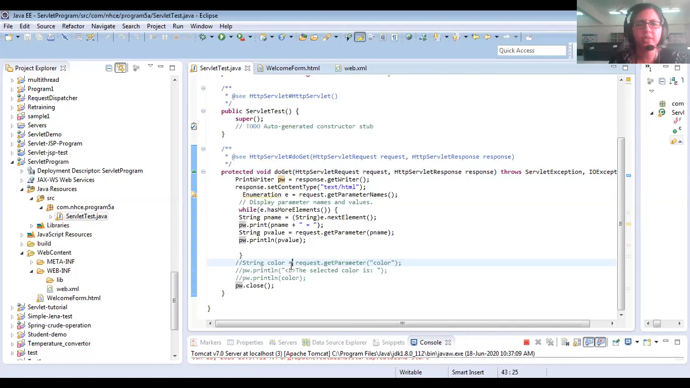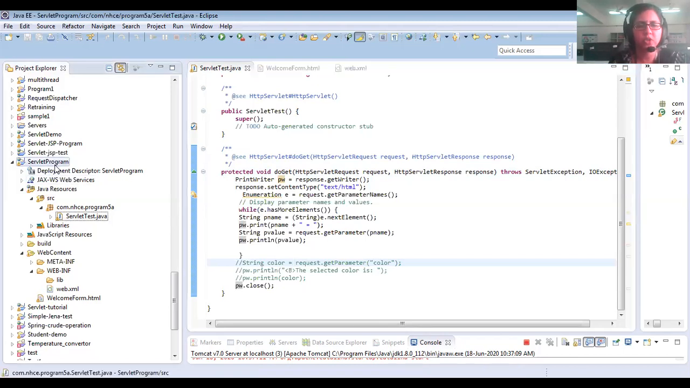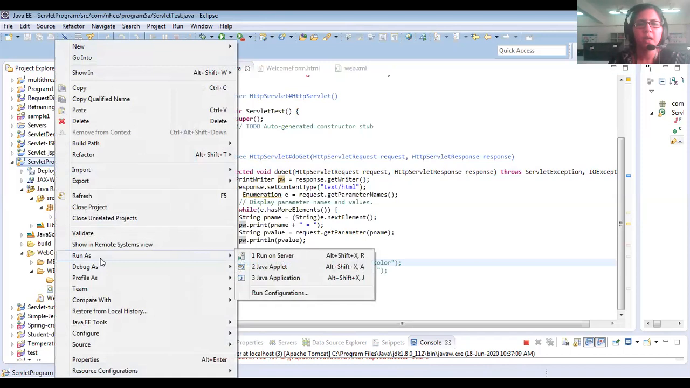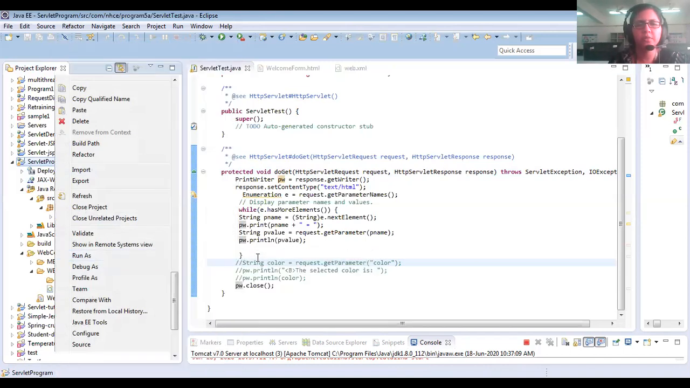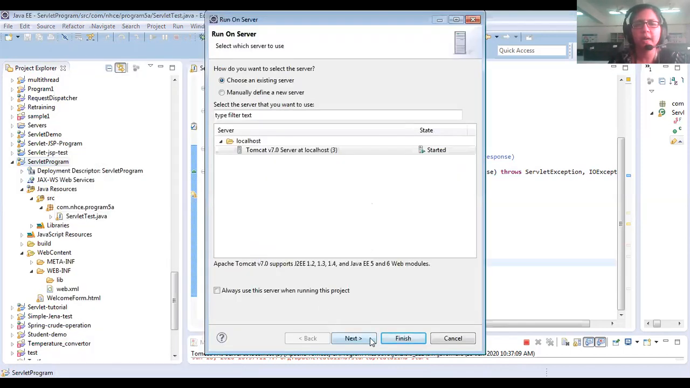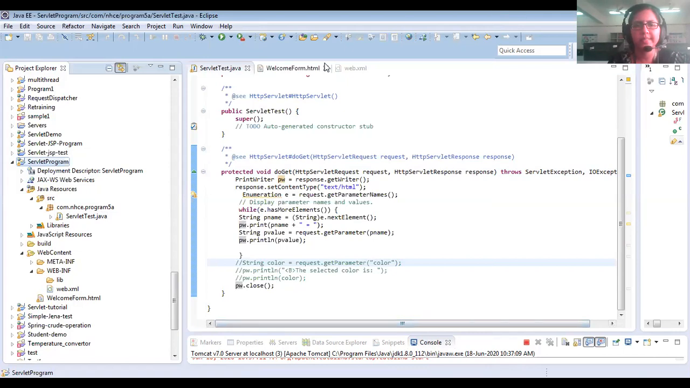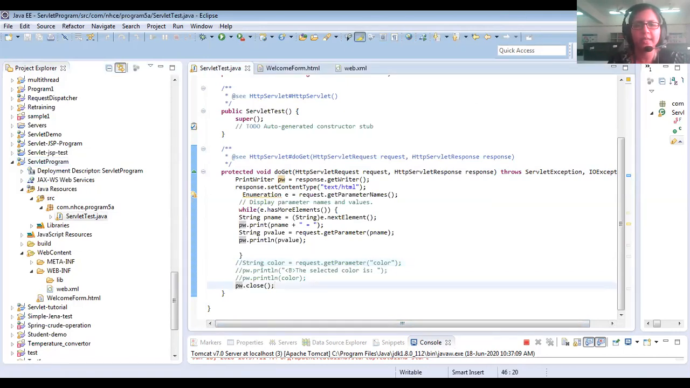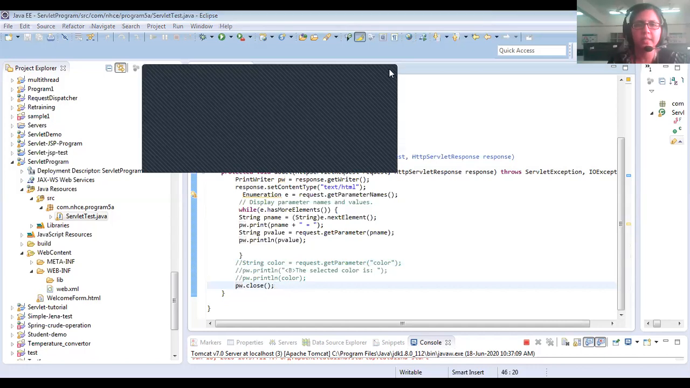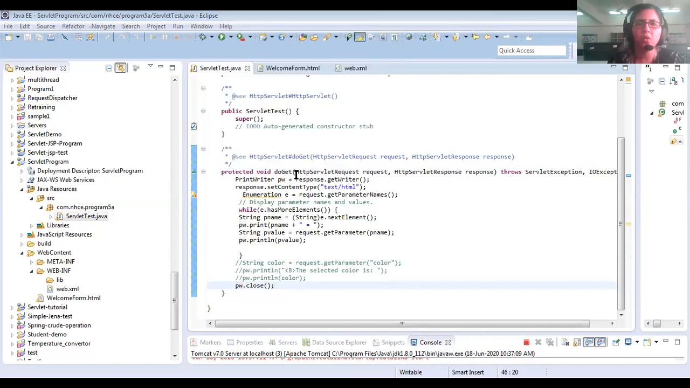So because of this, when you run this particular project by giving Run As, Run on Server, it will ask you the configurations as we have done yesterday. You need to run it completely and you can see the output of the program as we have discussed in yesterday's class.